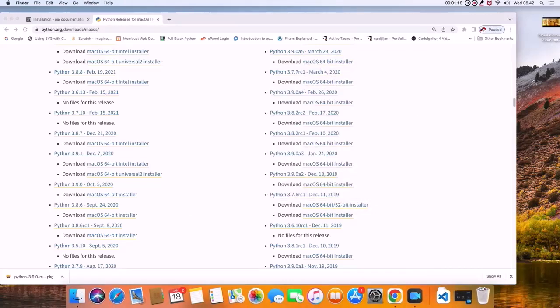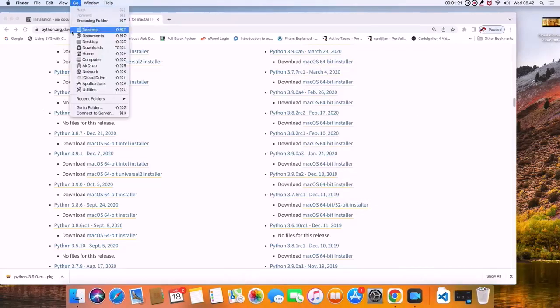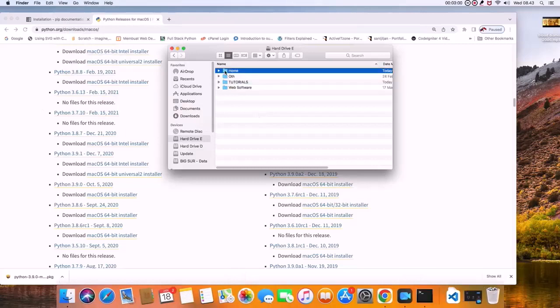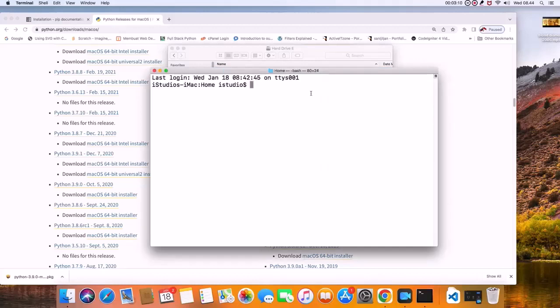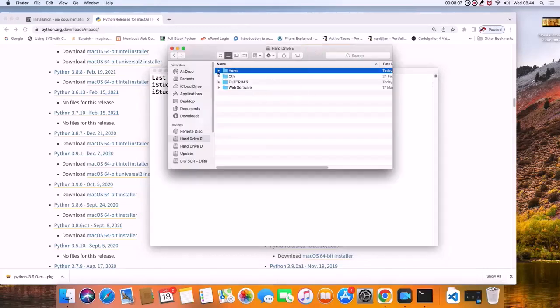Make a home folder. Then call terminal from this home folder. Type python3 -m virtualenv/spectra. Now there's a spectra folder inside virtualenv.